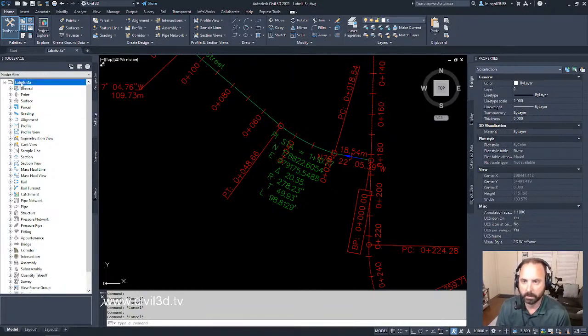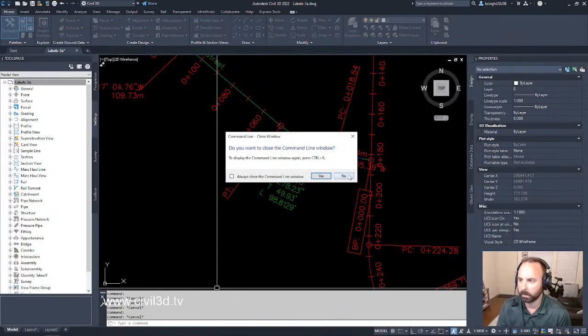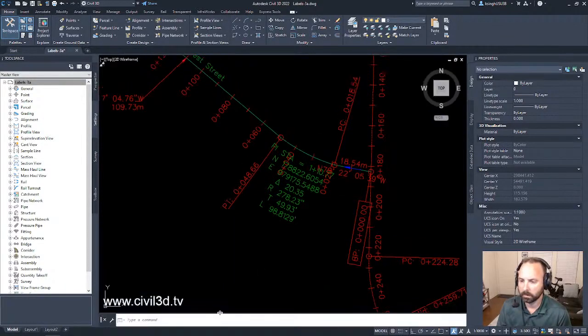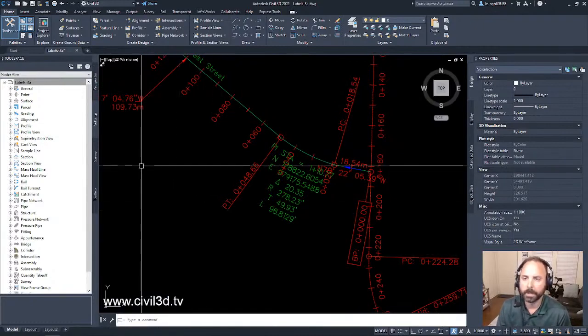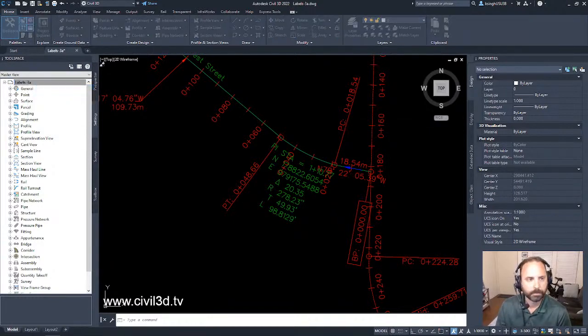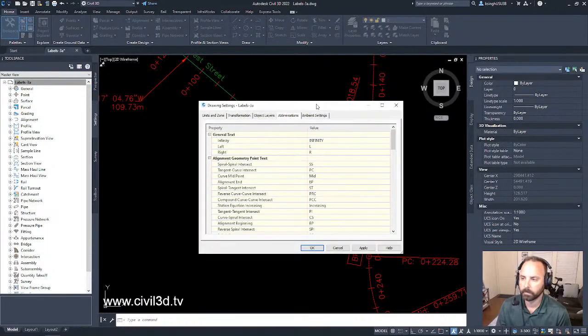Now we're going to select the drawing name, and we're going to right click. Actually, let me move some of this stuff out of the way, so we can see the web address here. That's better. Okay. Select the drawing name, right click, and click Edit Drawing Settings. And we get our drawing settings dialog box here. Now go to the abbreviations tab.